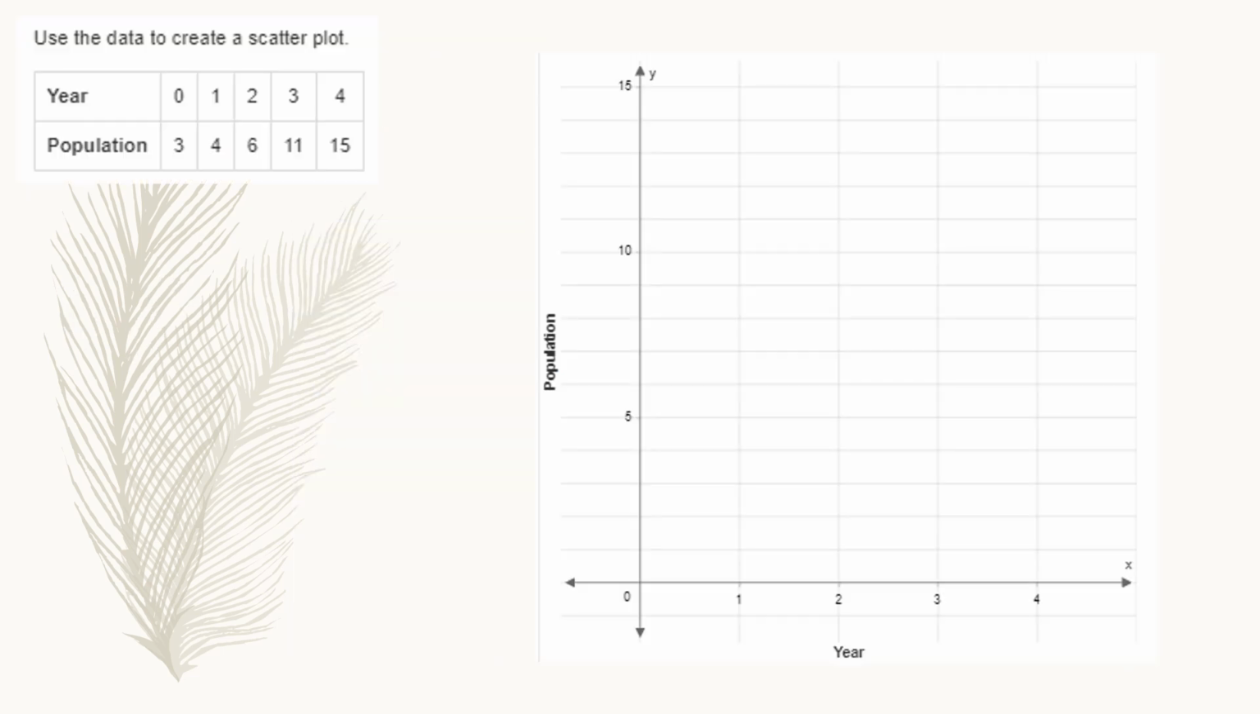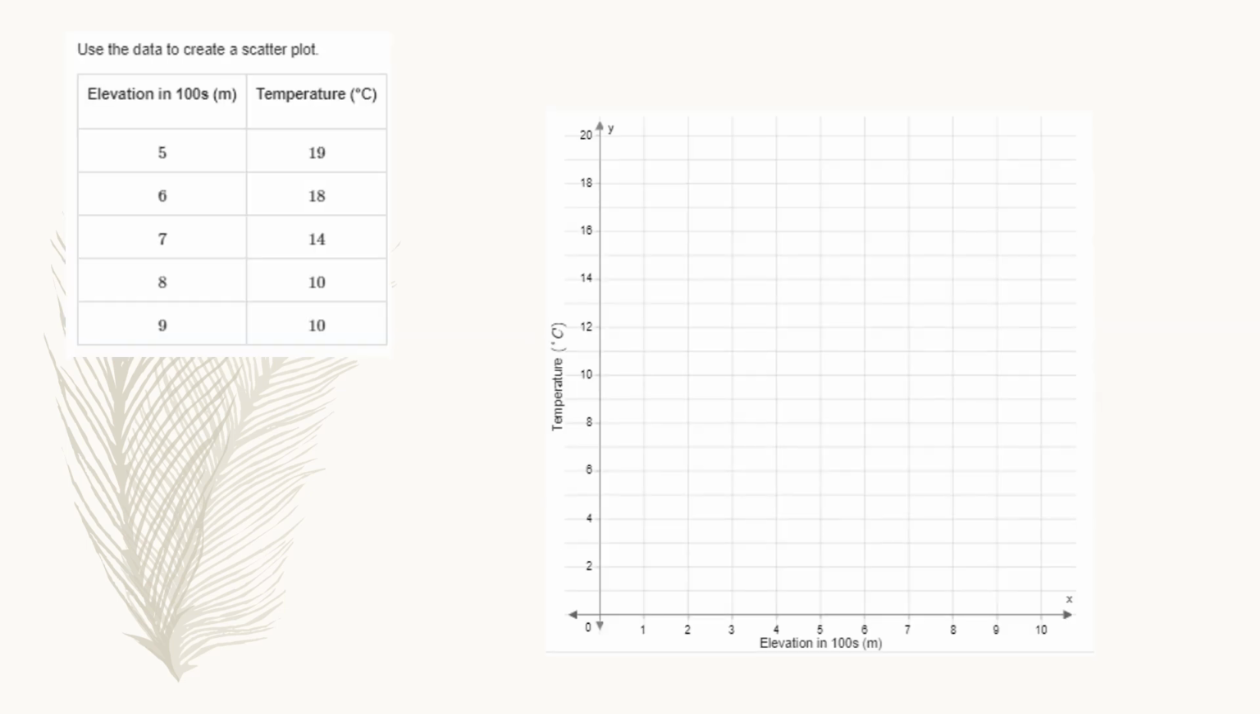All right, go ahead and try to plot the data for year versus population. I'll show you the answer on the next slide in the slideshow. All right, let's go ahead and plot this one together.